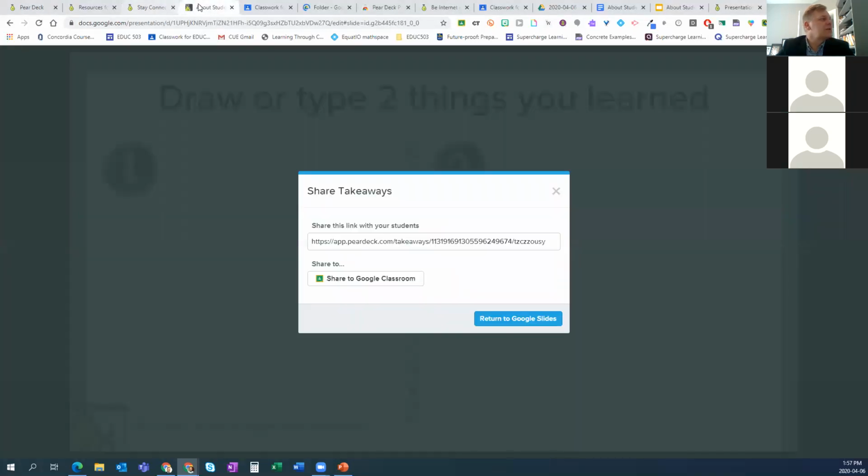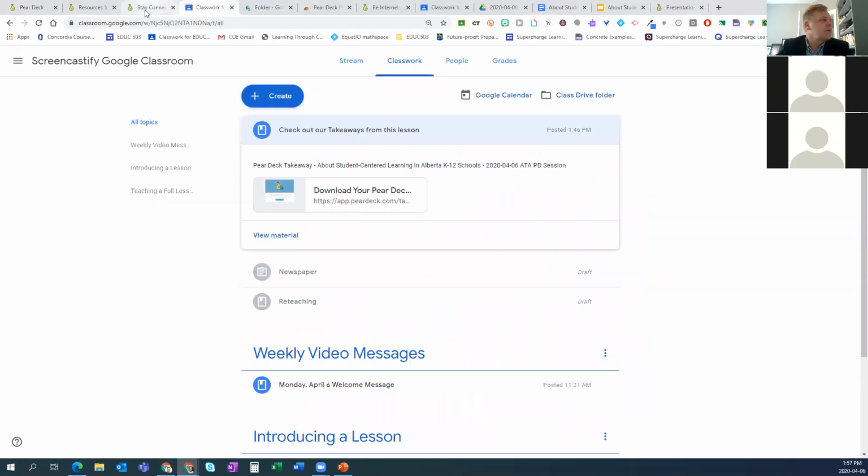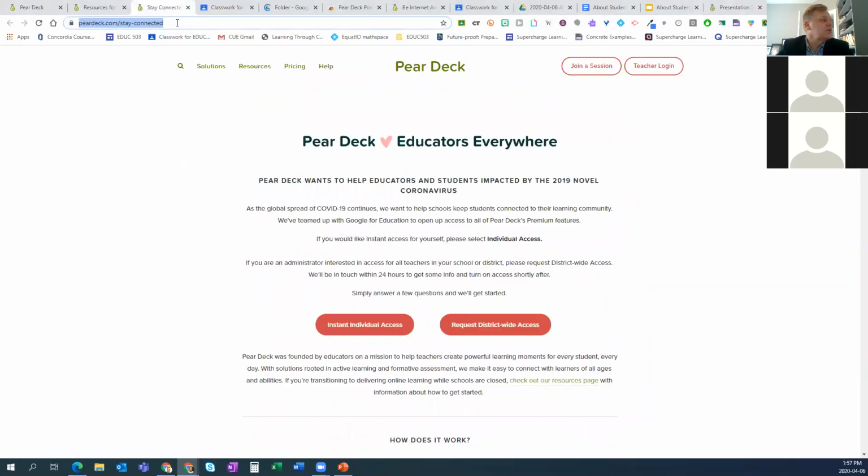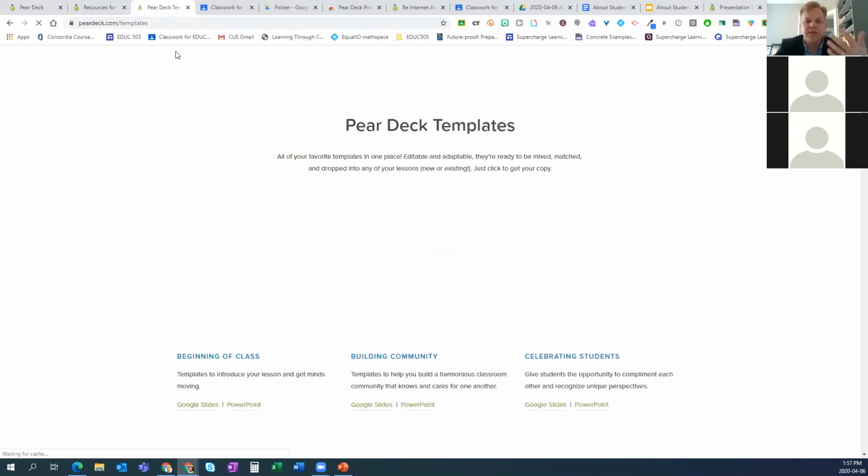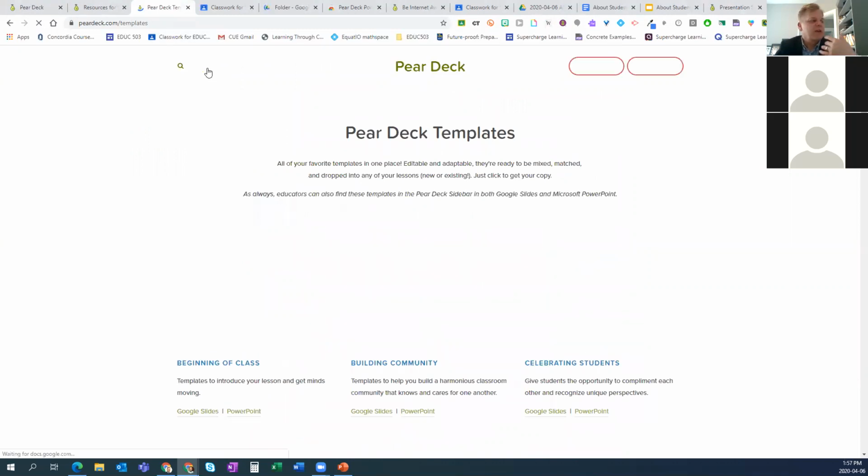Now, I recommend another place you go to. They have a whole resources section, but what I want to focus you on are the templates. So peardeck.com/templates. This is where all those little ones were, and the science and critical thinking, etc. Here's where all these templates are.